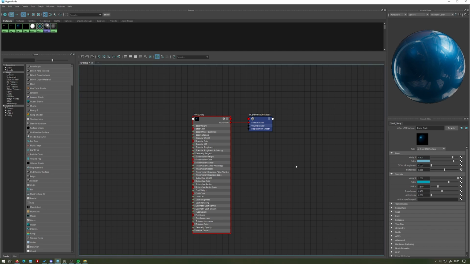So first things first, we're going to press Tab. That's going to bring up this search box here, and this will essentially allow you to search for anything. So if I just type in AI Open, you can see it comes up with the AI Open PBR surface we've already created. But that's not what we're looking for. We're looking for an AI Mix shader.